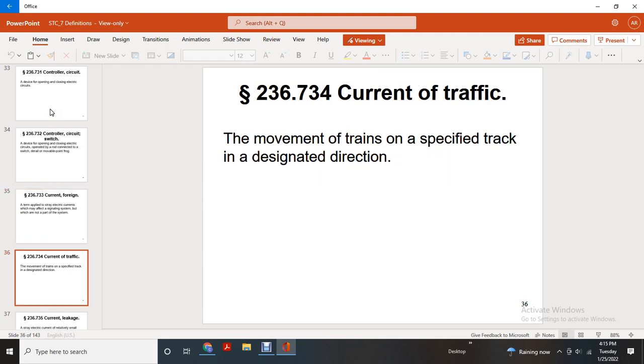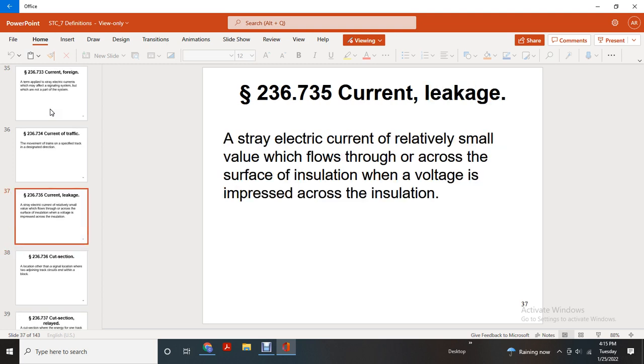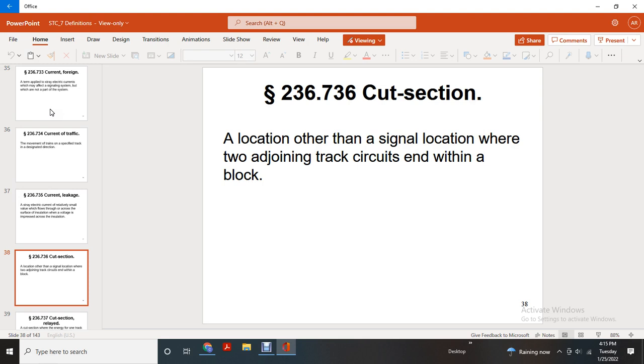Current, traffic, the current over the track in the direction of the movement of the train, specified by the track design direction. Current, leakage, stray electrical current of a relatively small value flowing through the insulation strip, one of the voltages impressed across the insulation. Cut section, location of other signal, the location of the two adjoining track circuits within a block.